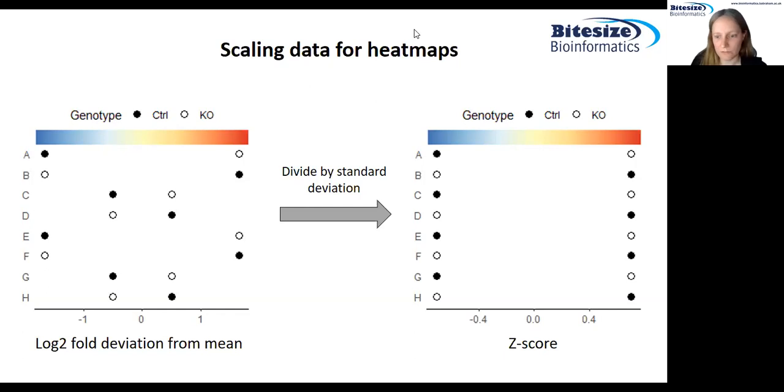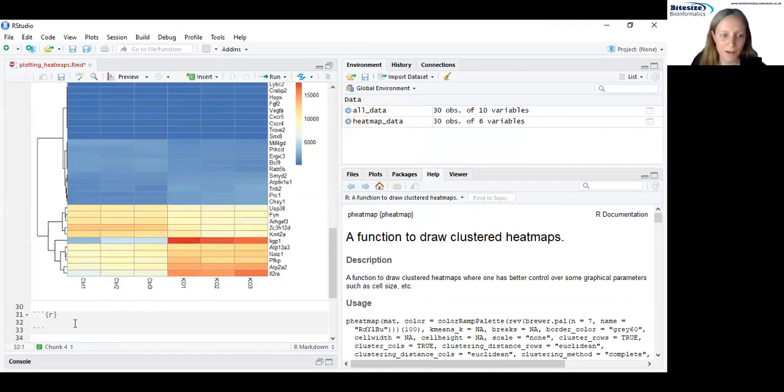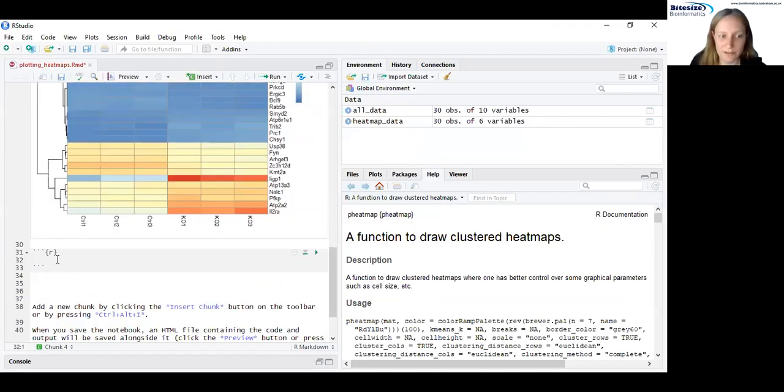Okay, so we'll go back to RStudio and show what those different transformations look like in this heat map. So the first thing we're going to do is to log transform the data.